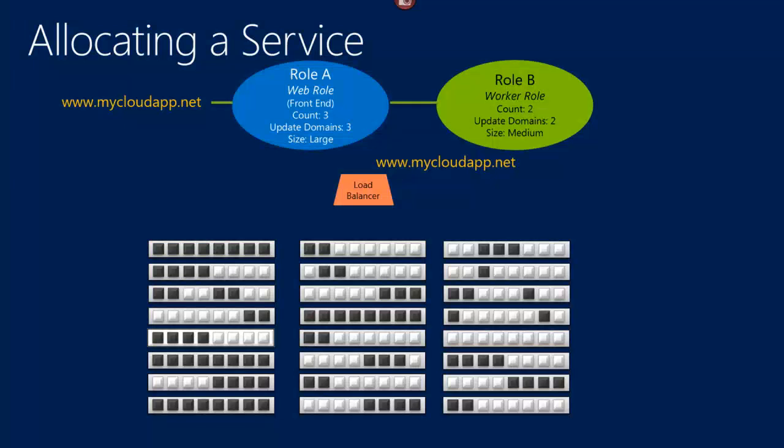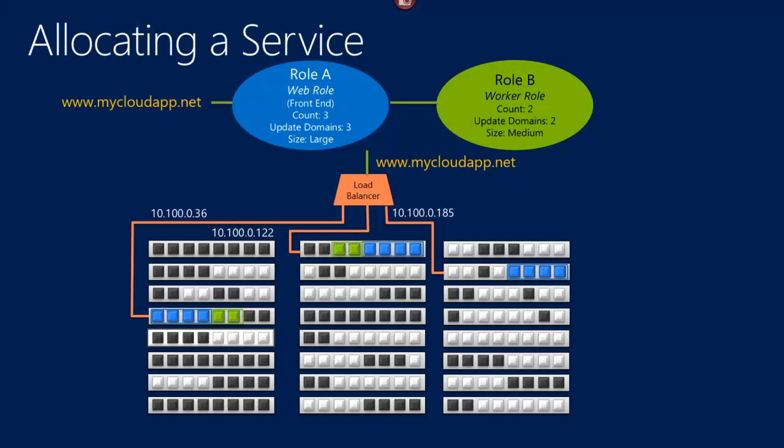Here's an example of an allocation. These are 8-core servers. The white squares represent empty cores. At the top, we've got role A, which is 3 instances across 3 update domains. It's a large VM, which is a 4-core VM. Then we've got a medium worker role, 2-core VMs, 2 of them, in 2 update domains. Let's go deploy that. This is just an example allocation where the front ends and back ends of the same update domains will be placed on the same racks in the same servers. At that point, the load balancer is wired up like I explained before.